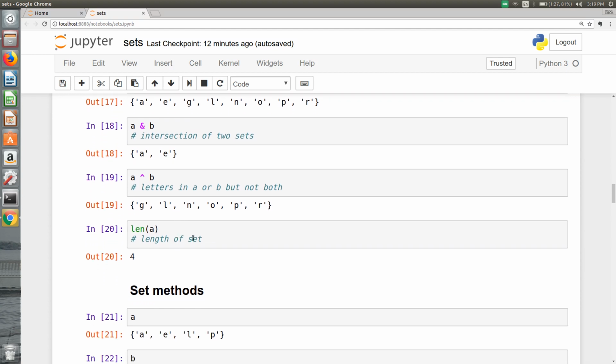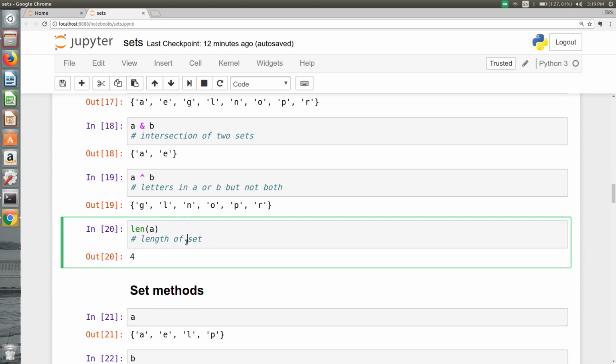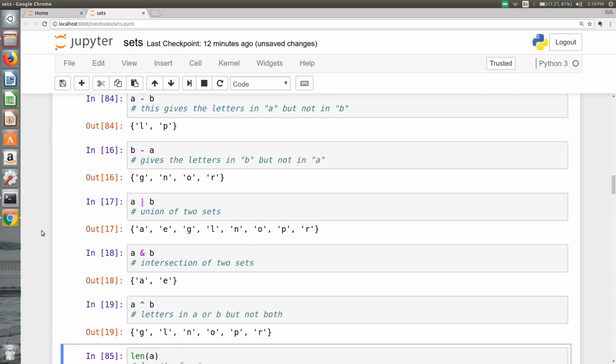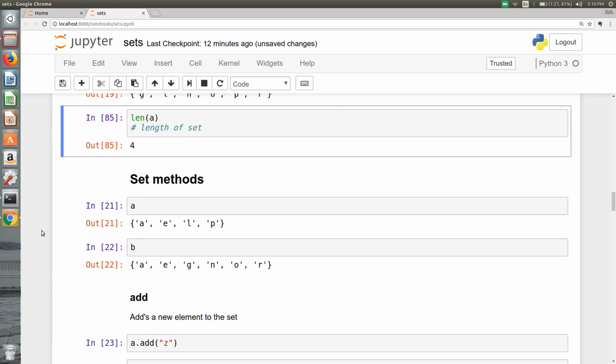Okay, similarly, you could do the length of a set, len of A. It's just going to give 4 because A has 4 items in it. Okay, hopefully it's clear so far.